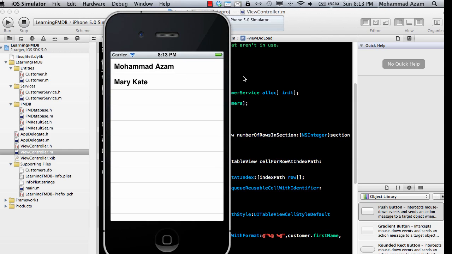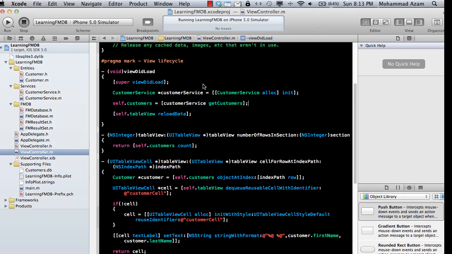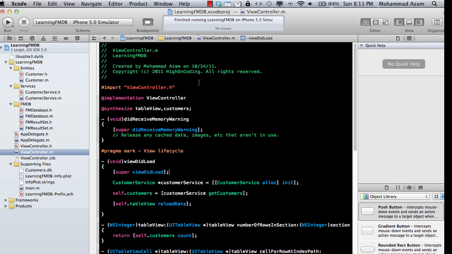All right. So that's pretty much it. In this screencast, you learned how to access a Sqlite database using the FMDB wrapper. FMDB basically allows you to simplify development when you work between iOS, Objective-C, and a Sqlite3 database.